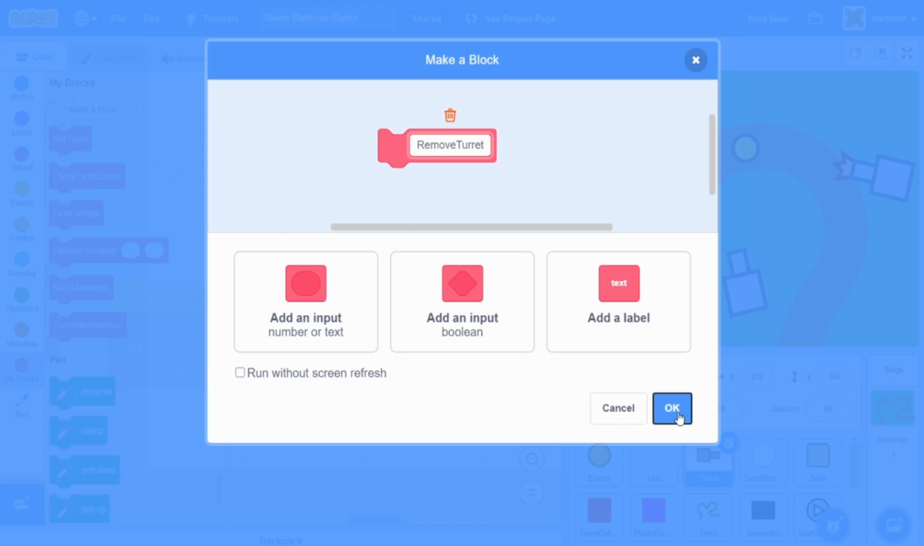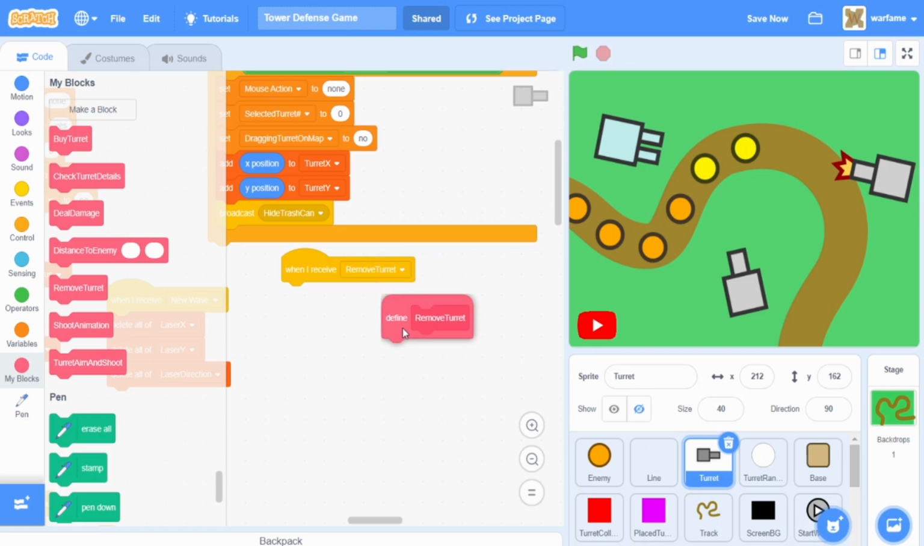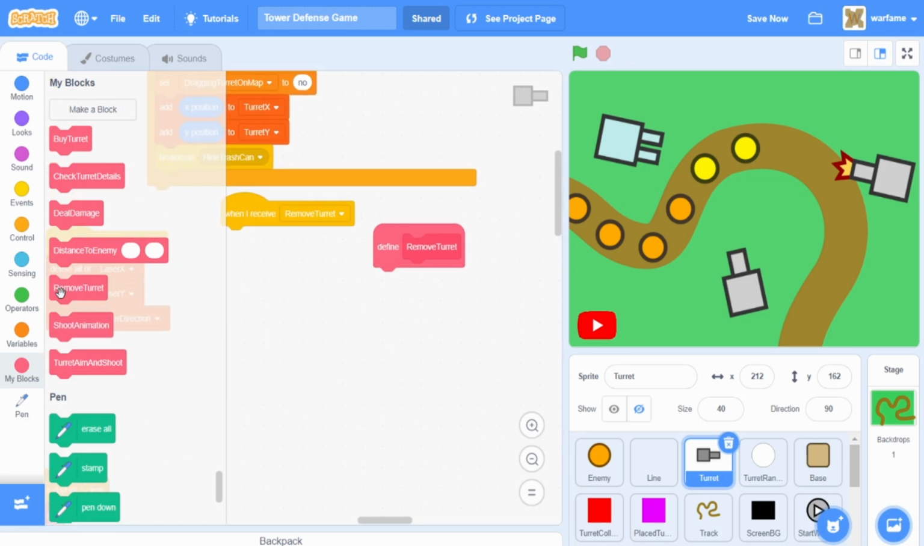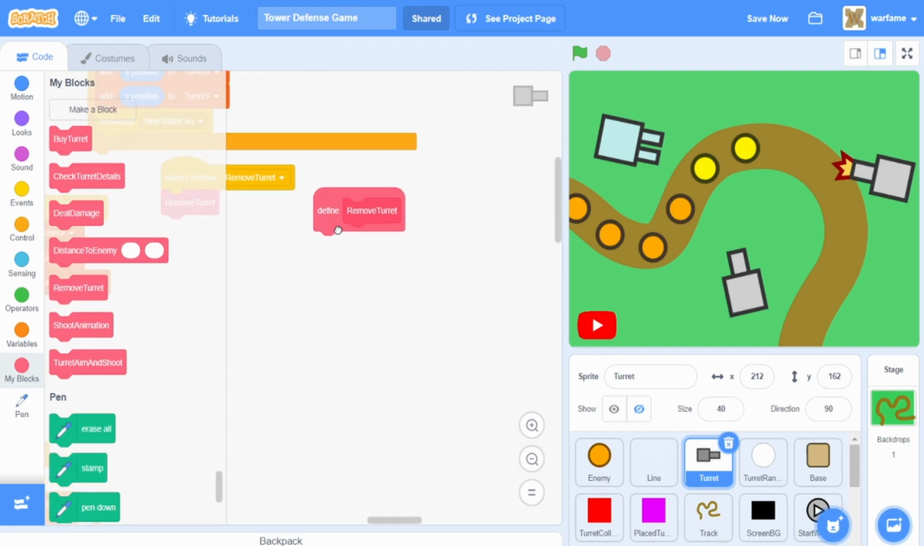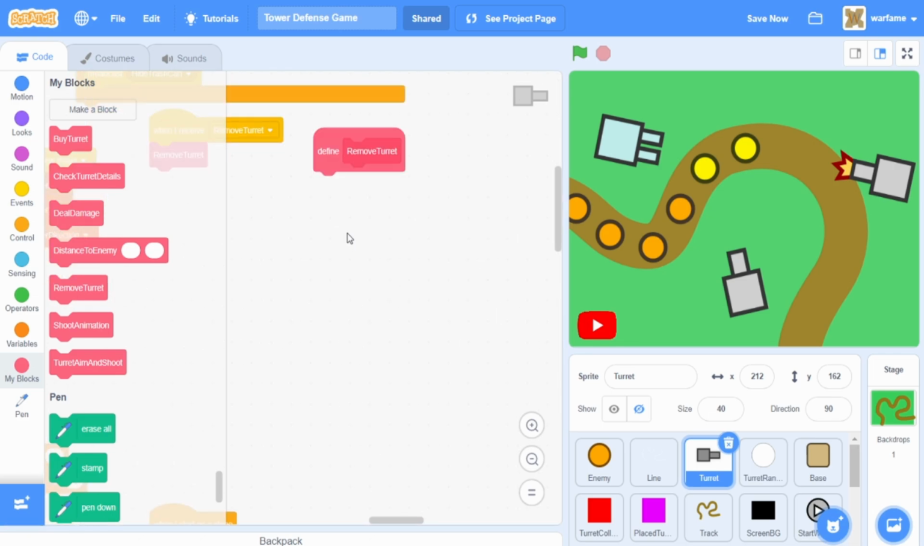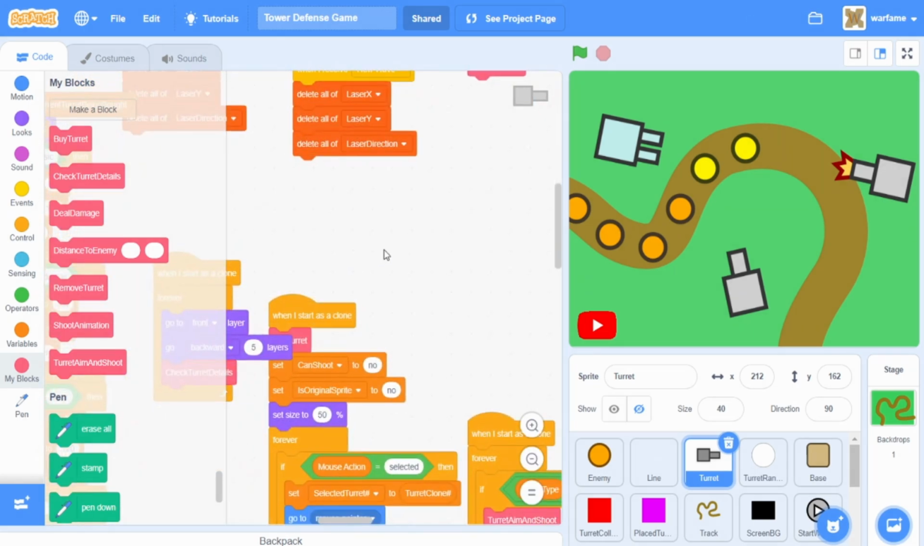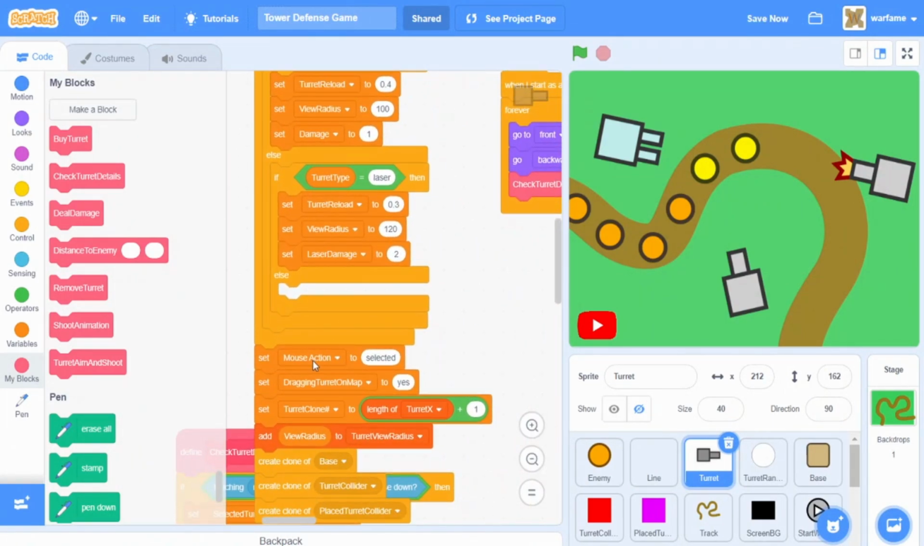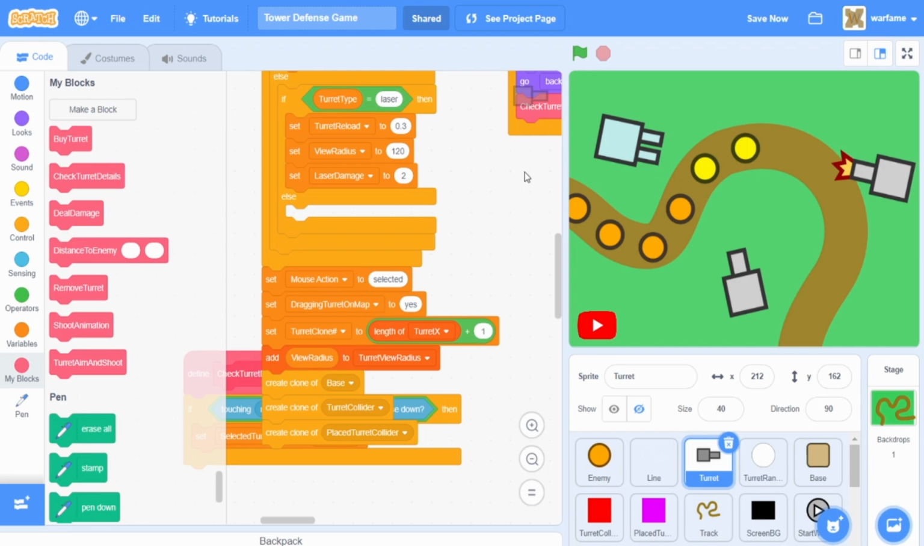So click OK. And now inside of this remove turret block, let's first drag this remove turret block after this when I receive remove turret. And in this custom block, we want to pretty much cancel all of the variables that were created when the turret was clicked on. So let's see. When the turret was bought over here, as you can see, it set this mouse action variable and dragon turret on map variable and all of this stuff. And we want to reset those variables.